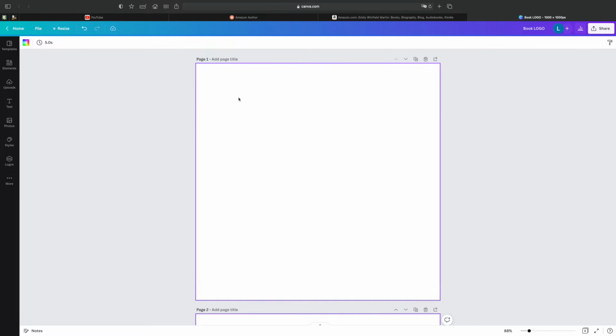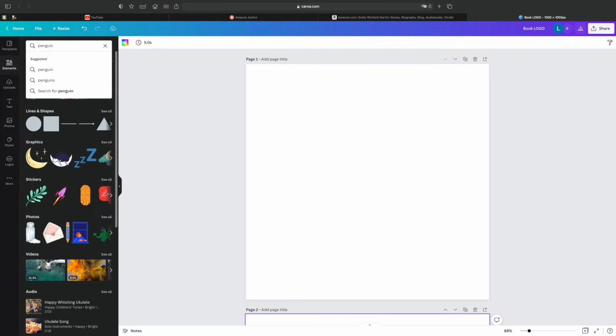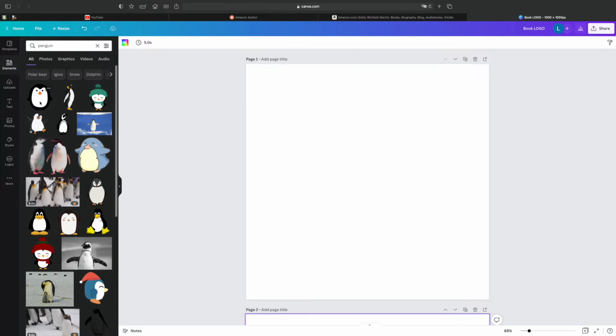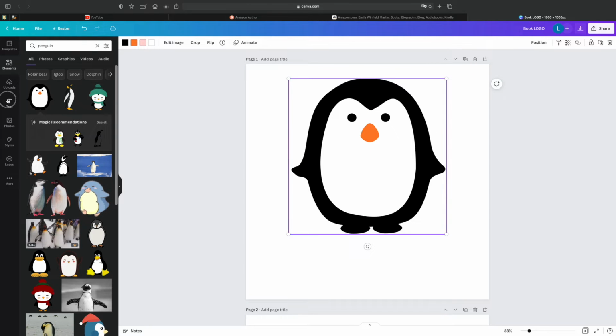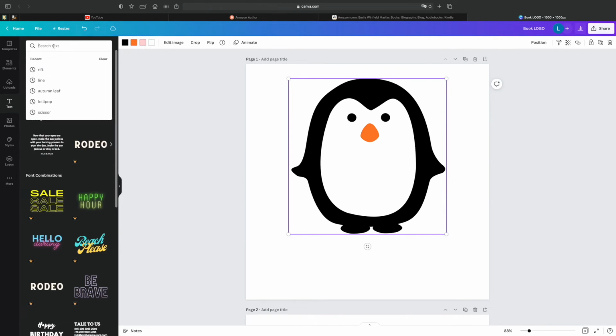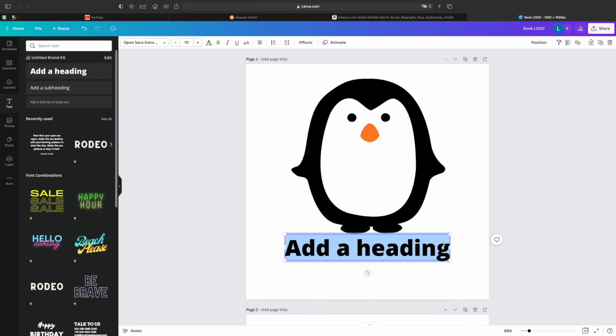So let's take a random example. I think there's something called a Penguin Publishing House or something like that. Obviously don't use this name, this is just an example. But in this case you could simply search for a penguin clip art. There we go. You put a penguin, then you literally just add some text.